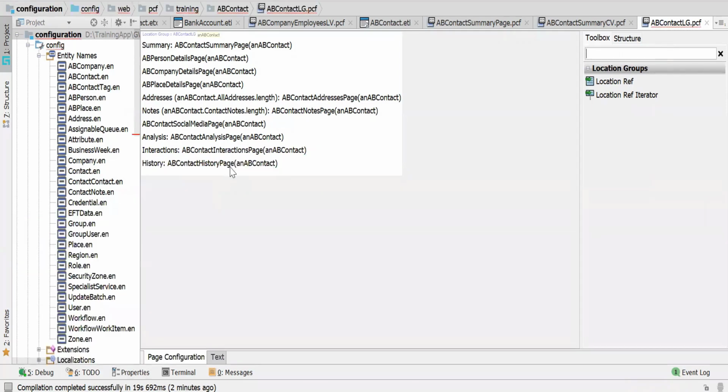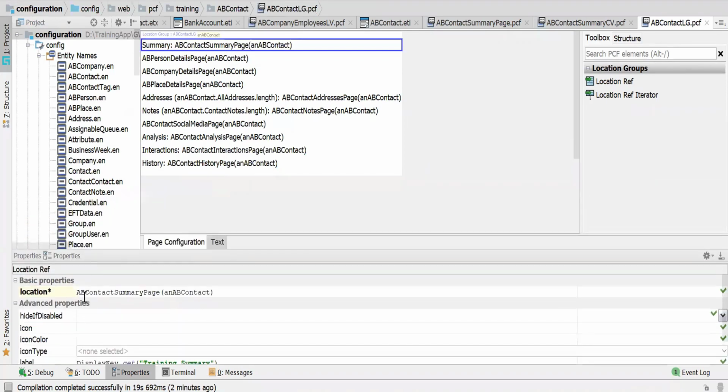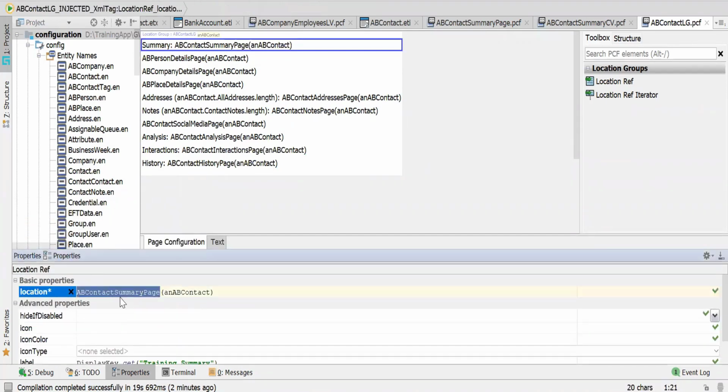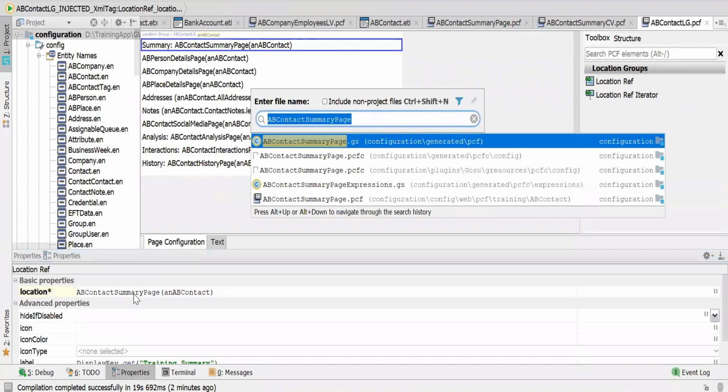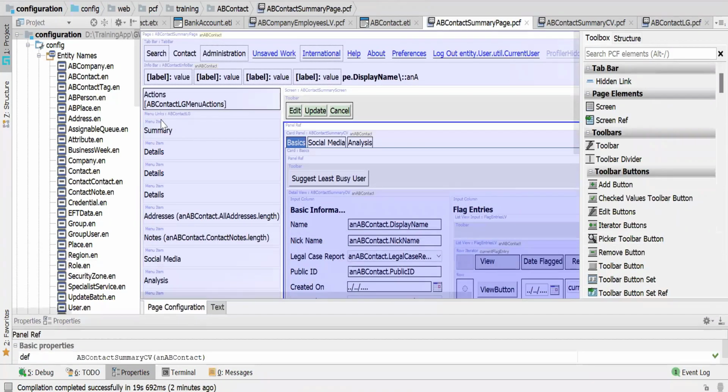I'll delete this one. Let's suppose, take an example of the first summary page, right? So here in the location tab, this is the PCF file name of that particular page. Okay. So I'll copy this, and this is AB contact summary page. So you can see here, summary, this is the location group. Okay, summary, details, addresses, notes, social media, and lists. So this is the location group, and it is used for the navigation purpose, right? You can navigate from one page to another page using this. So that's how location group is used.